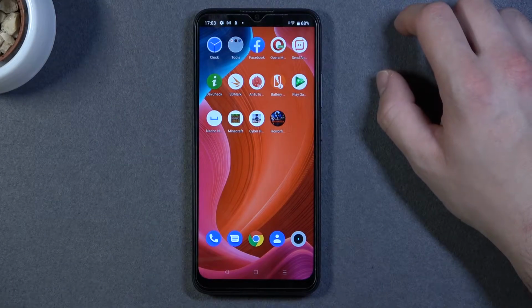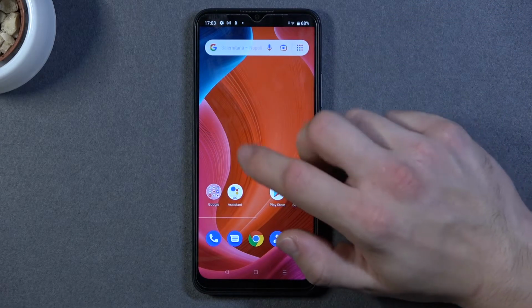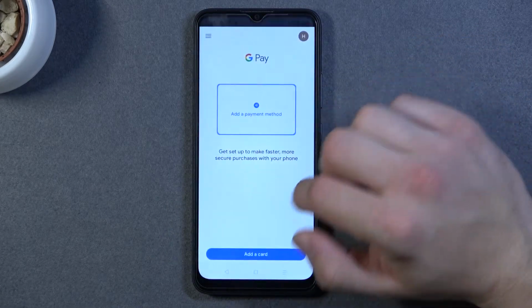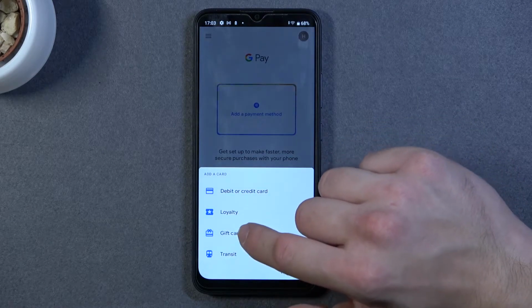Hello, in front of me I've got Realme C11. In this video I'll show you how to add different types of cards to Google Pay. At the beginning, enter Google Pay app and tap a blue button at the bottom of the screen. Focus on loyalty, gift card and transit.